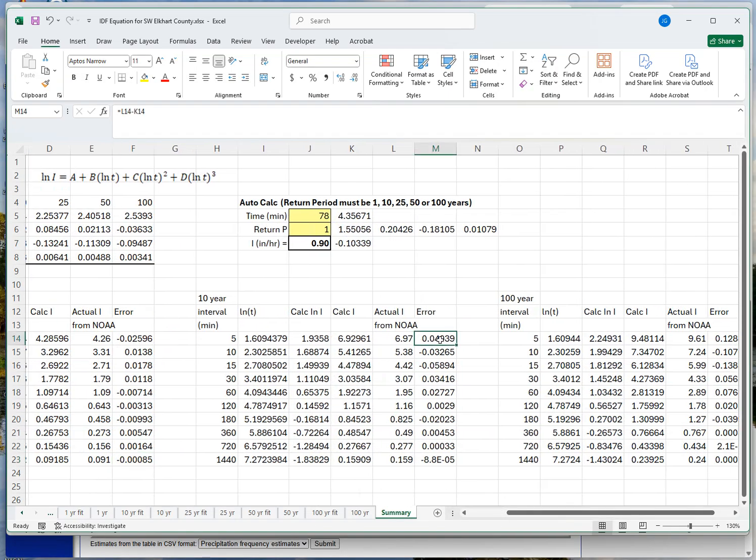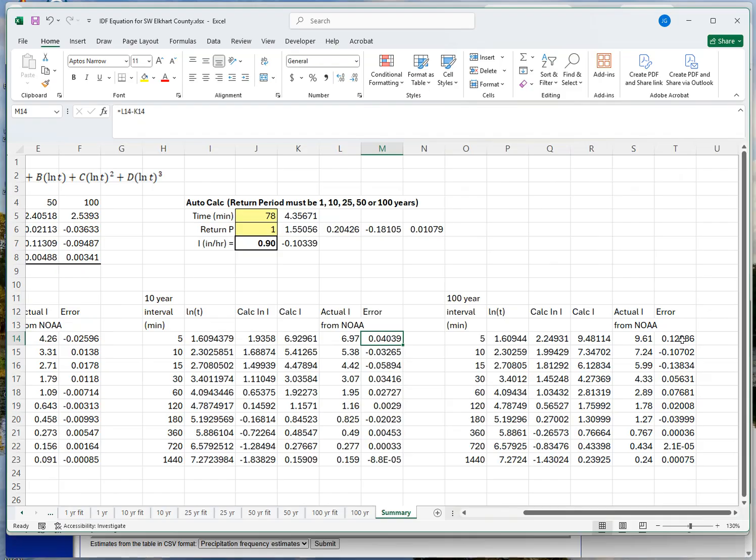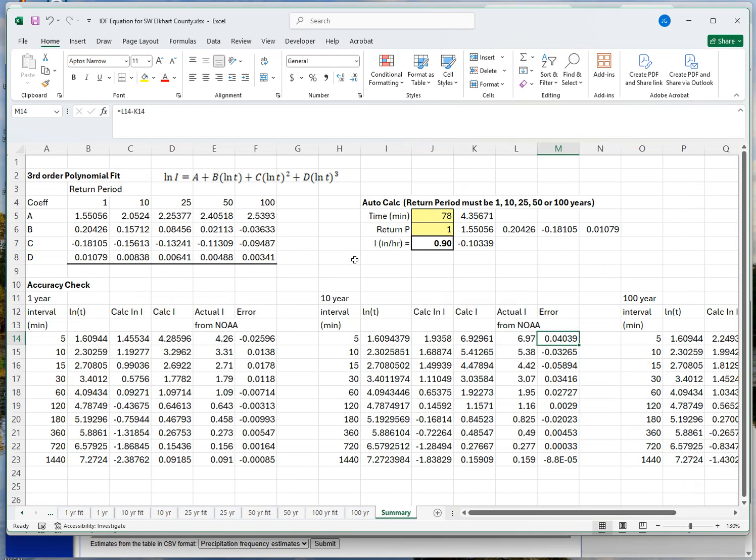Here's the 10-year error calculation, the one we were just looking at. I started off 0.04 off, and then it gets a much, much better fit as we go along. Here's the 100-year one. I guess you have to answer for yourself whether you think that's close enough. If you don't like it, add a fourth term on here.